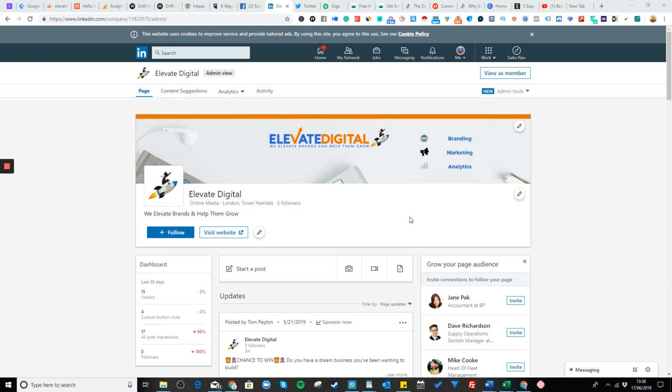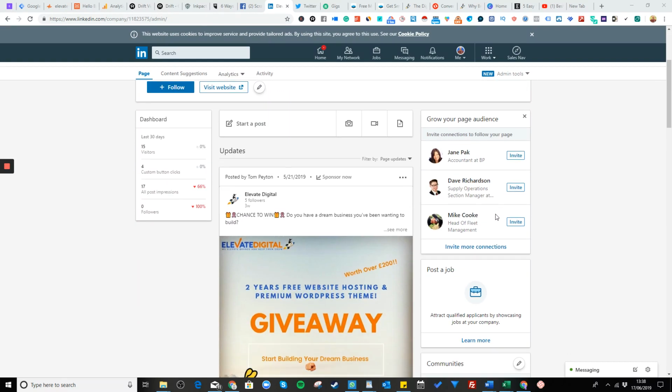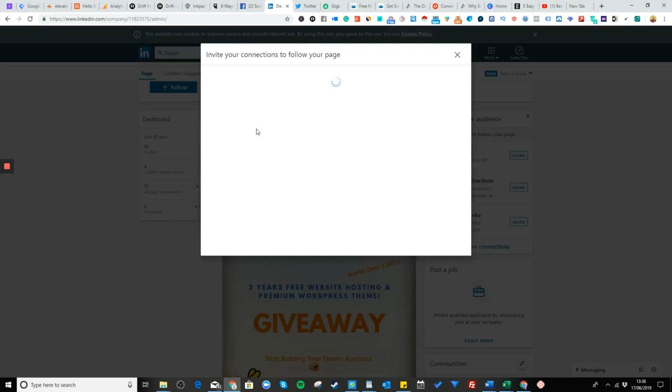LinkedIn's just rolled out an awesome new feature to allow you to actually invite people now to grow your business page. This was a feature that was really lacking from LinkedIn before, especially in comparison to the likes of Facebook pages and Facebook groups, etc. So you can now invite individuals that you're connected with to actually like your page.